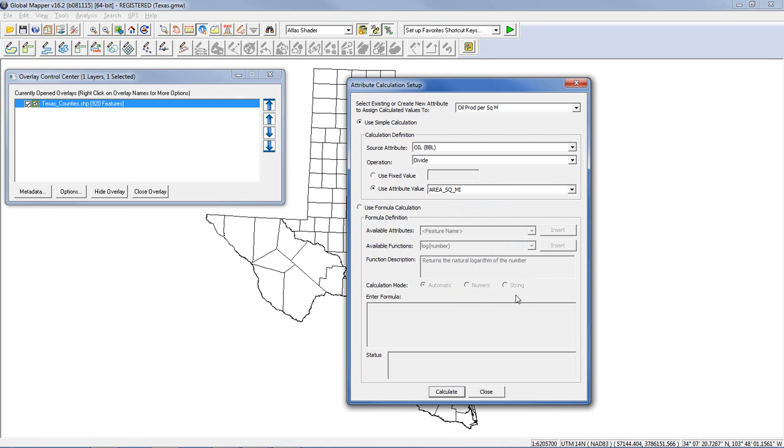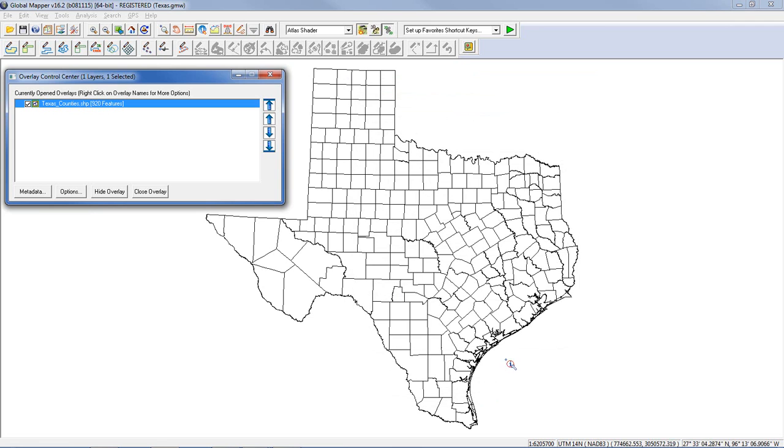You'll notice the dialog box stays open because it's quite common that you will apply a multi-level formula. You derive some data and then you need to do something else. And we'll do that in just a little bit in a different context. But in this case, we're finished. We simply hit the close button.